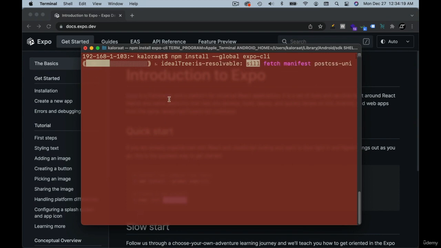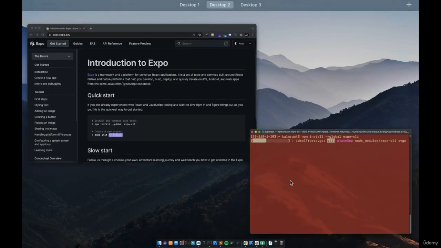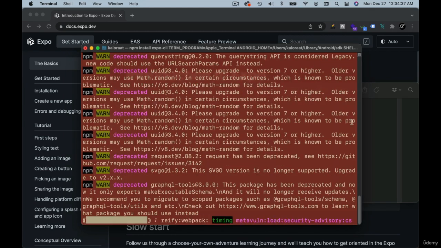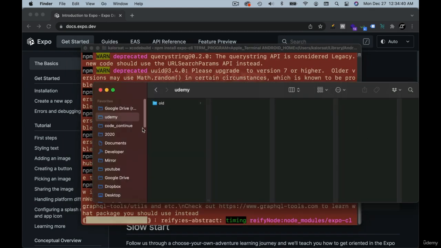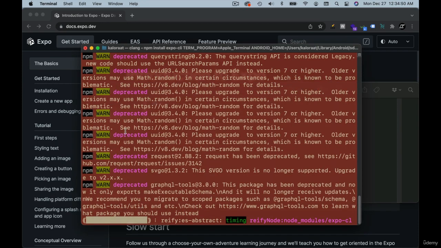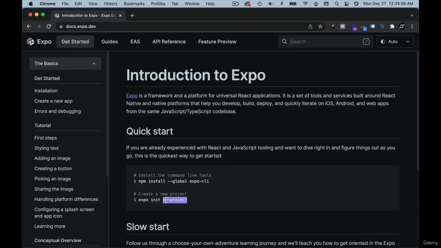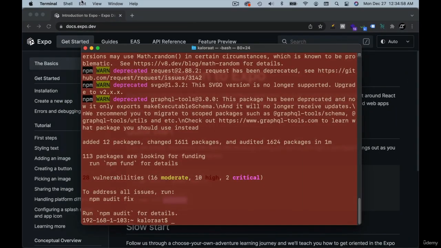Okay, so while it's happening, let's decide where we want to create this project. Here I have this Udemy folder, and this is where I want to create this project. So let's wait until it's done, then we can run this command, expo init, and give it a name. We can call our application Links Daily.